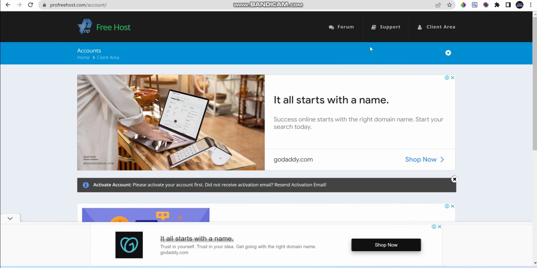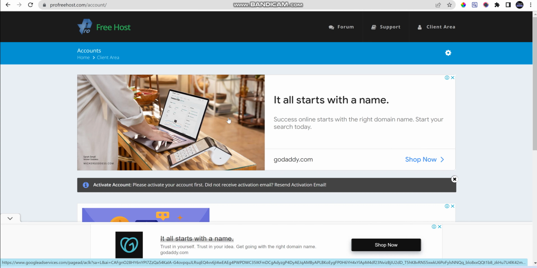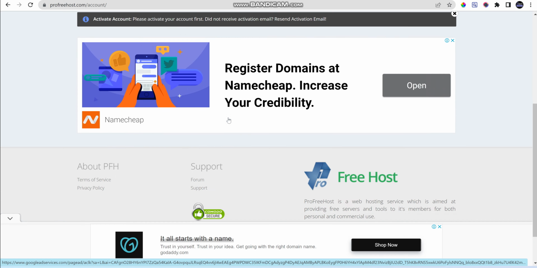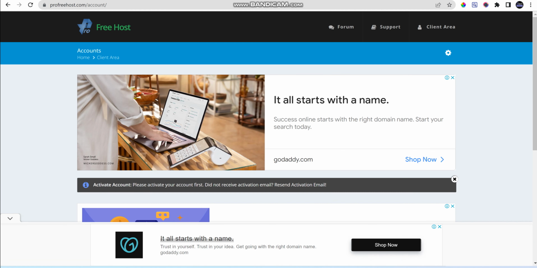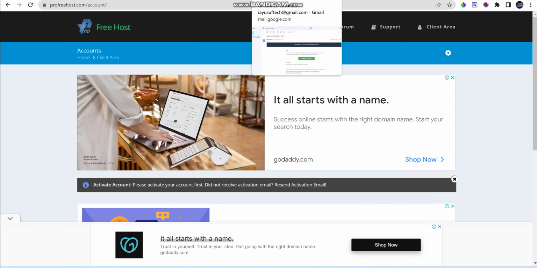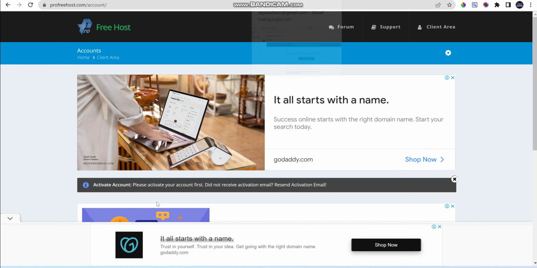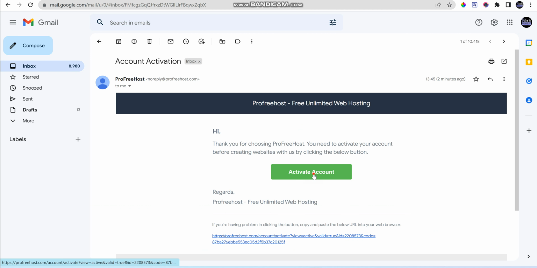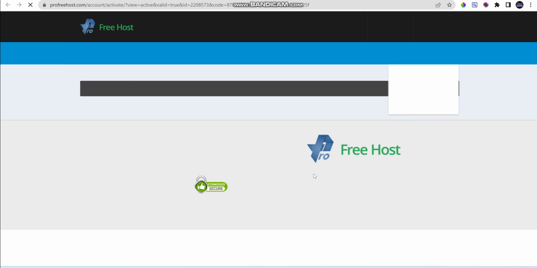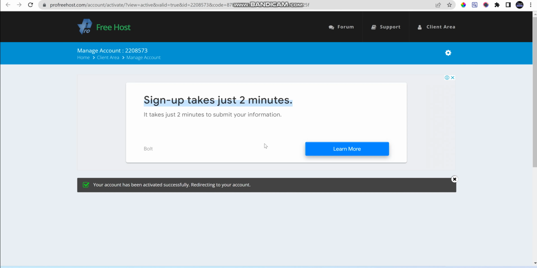You get that, right? So once you're done registering with them, you can see that because it's free, they are filling the whole area with adverts and things like this. Not the best hosting experience you want, but however, it's a free hosting. It sends you an activation code to your email that you go there to activate. You click activate account, and yeah, your account has been activated.